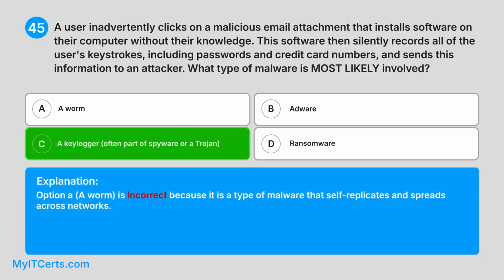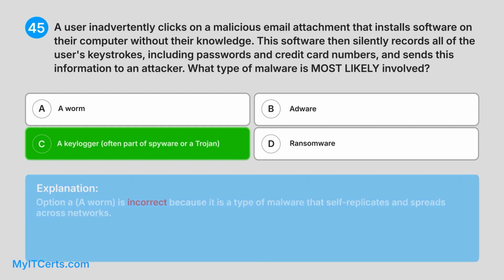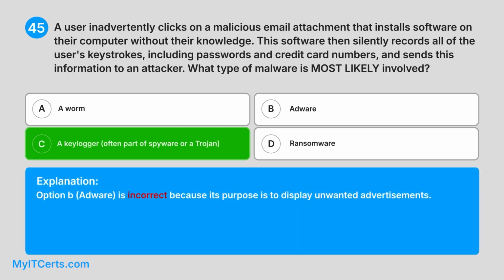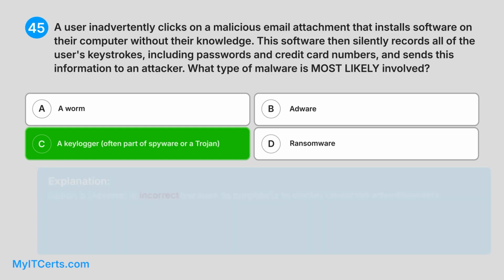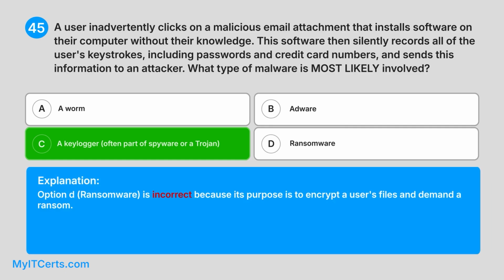Option A, worm, is incorrect because it is a type of malware that self-replicates and spreads across networks. Option B, adware, is incorrect because its purpose is to display unwanted advertisements. Option D, ransomware, is incorrect because its purpose is to encrypt a user's files and demand a ransom.